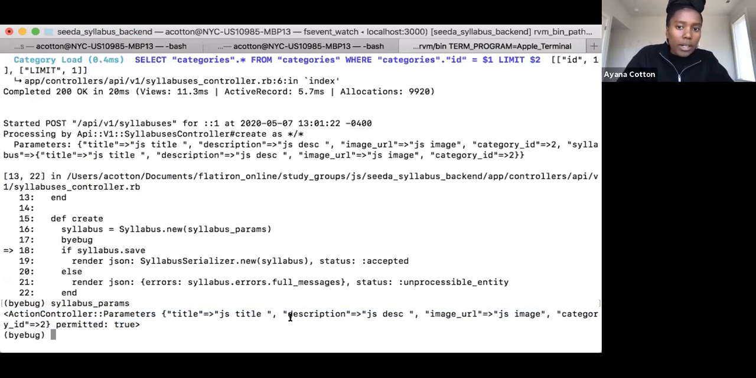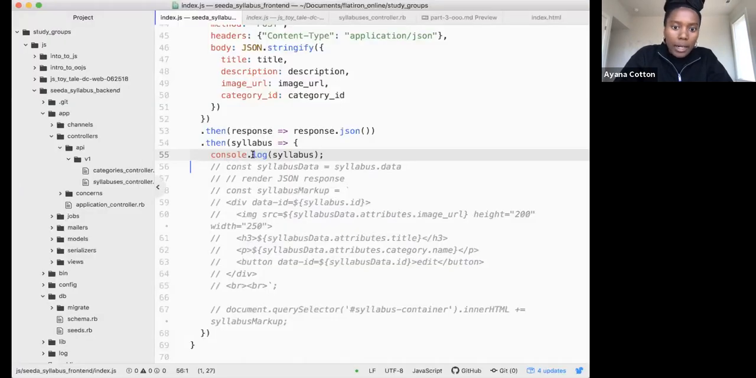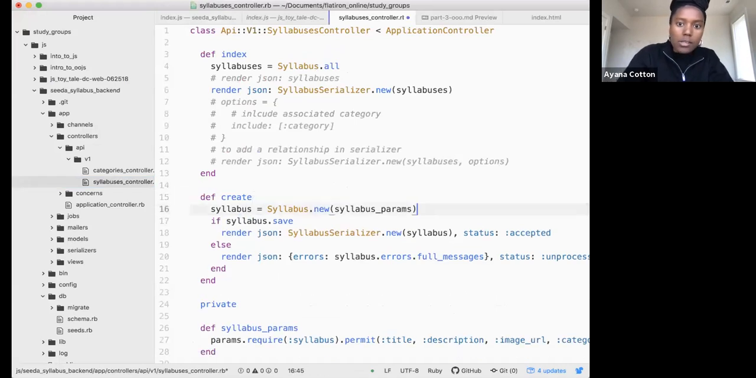I always recommend, even though you're building a JS project, you've also built a Rails API. So you should be debugging both applications at all times, or checking to make sure your data is what you think it is in both places at all times. So I'm going to get rid of that binding.pry here, and we're going to try to do this officially.